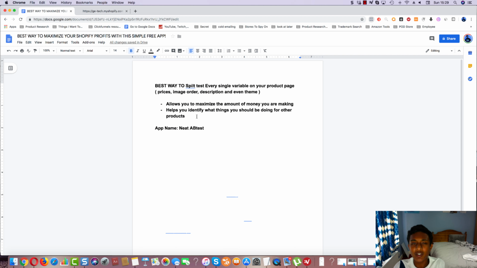So exactly what this app does is it lets you split test literally everything inside of your product page: prices, image order, description, and even the theme, which is pretty cool as well, because you can literally change your theme every hour automatically, or at least on specific product pages with this app. So it's pretty cool. And if you have a winning product and you're looking to maximize the amount of money you're making from the traffic that you're generating, you really should get this app.